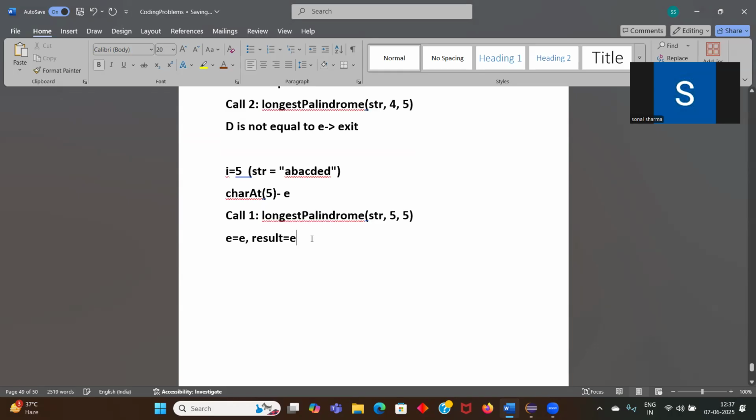In the result list, I will only add the maximum substring. So only result value is updated. And the length of my result is 1. So length is not greater than max. Max value is 3. So now max value is not updated. Then left is decremented. Left will become 4 and right is incremented. Right will become 6. So at 4, I have D, and at 6, I have D again.